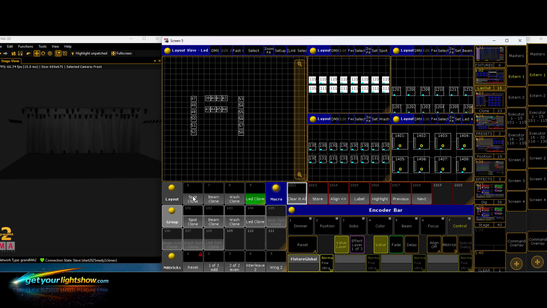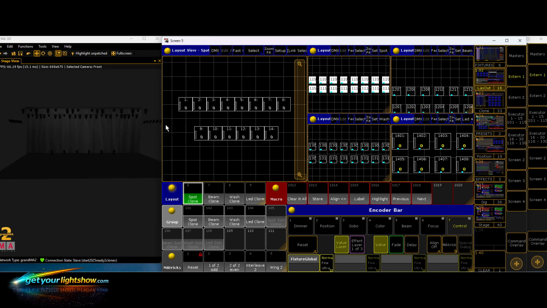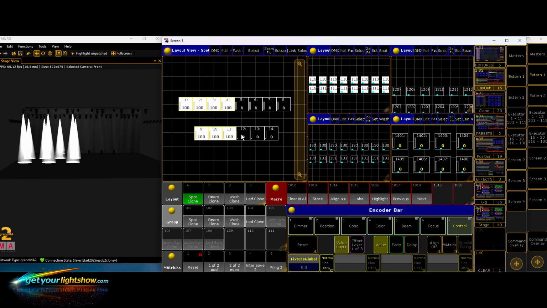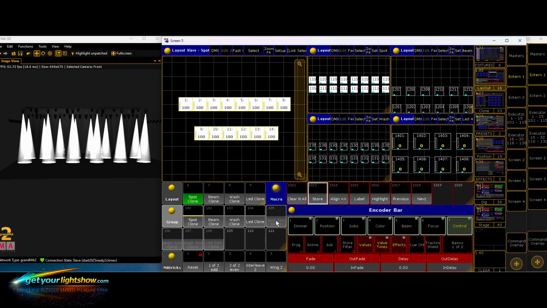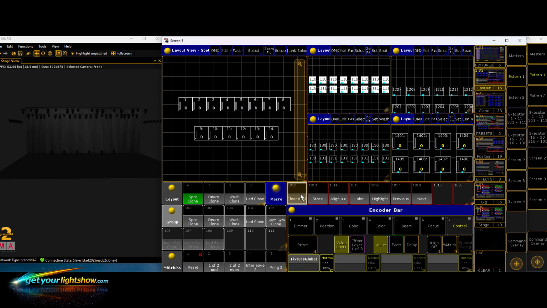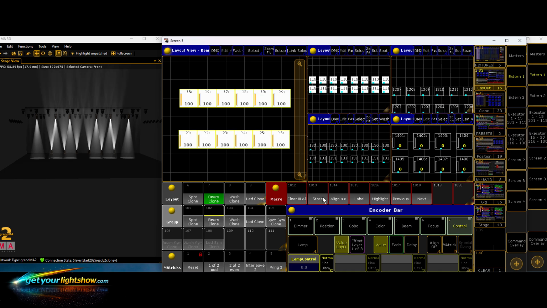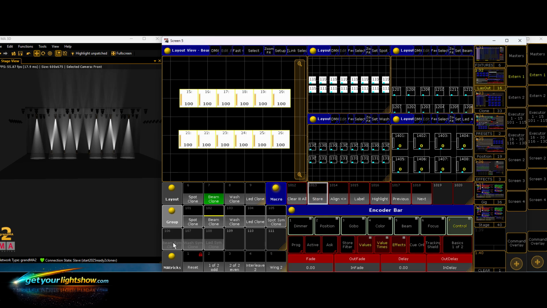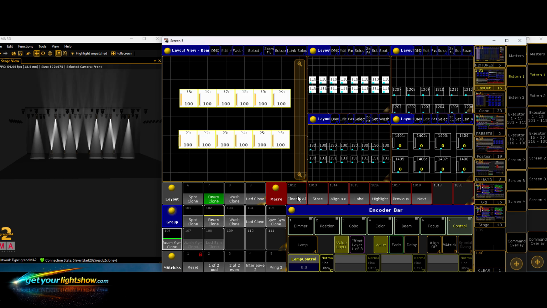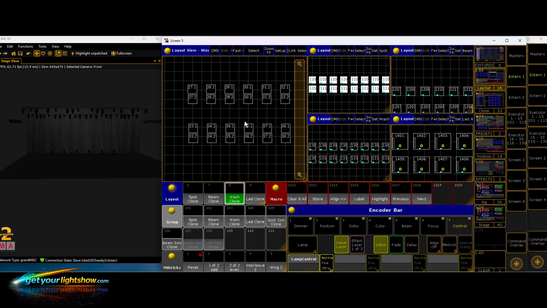In the next step, we're gonna do our symmetric groups. Let's go here to the spot one, and I'm gonna do it the same way, just starting here in the center position, and then I go counterclockwise. And we're going to start this here on a spread symmetric group. Clear everything. Let's go to the beam, and we're going to do the same thing, so same procedure. We go and store them here on the beam symmetric group. Clear everything. Now same thing for the wash lights.